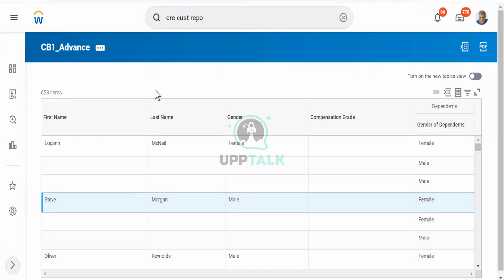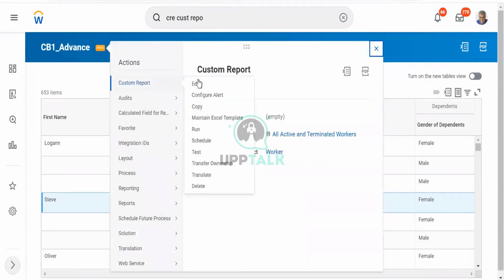You need to get the data from compensation grade. I'm sorry, from job profile only. That is your requirement. Let me show you. What if we remove the filter from gender? Will it take it? I don't know. Let's do that. Let's do it.